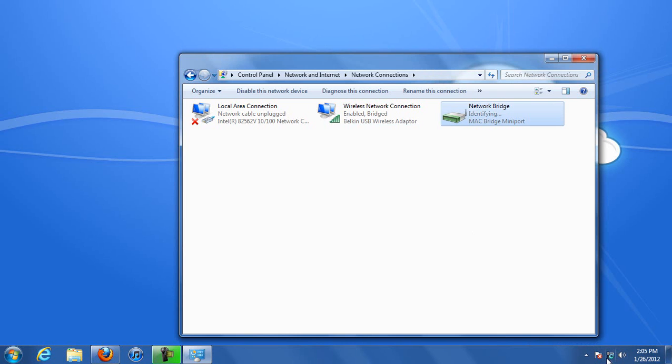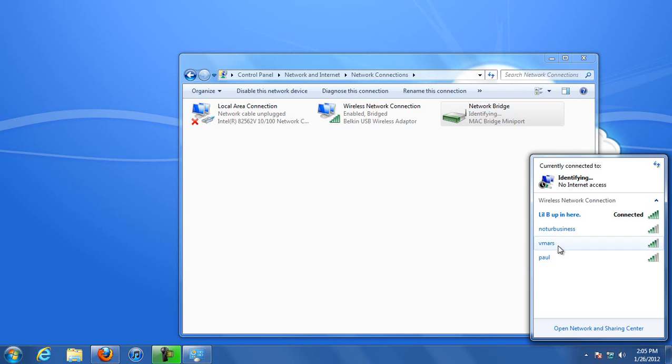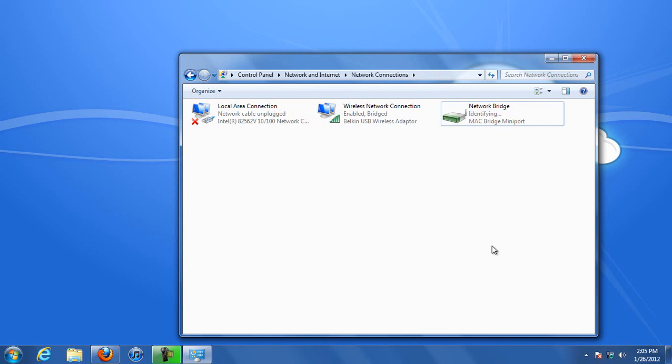Now as soon as it's identifying, well, apparently it's connected. See, now it's an X, and the reason there's an X is because the Xbox is off, so your network connection doesn't know where to send that connection. So your Wi-Fi works on your computer, but not your Xbox 360. Let me turn on my Xbox 360.